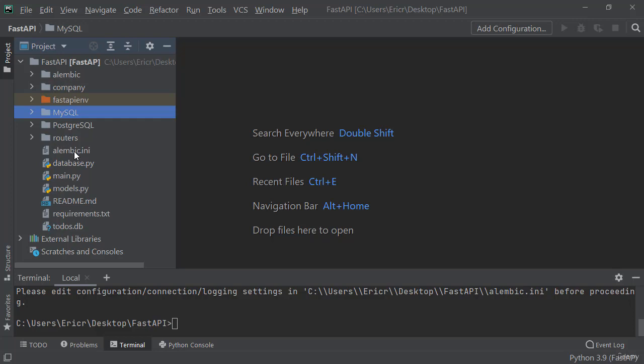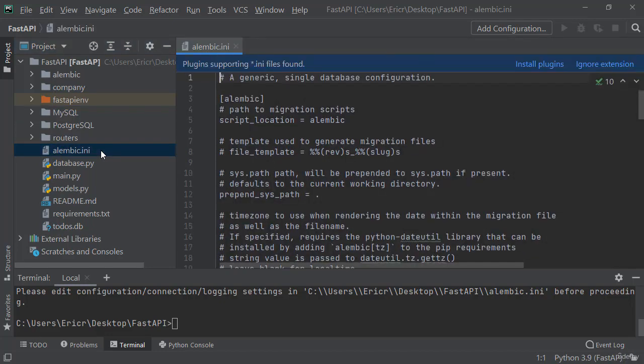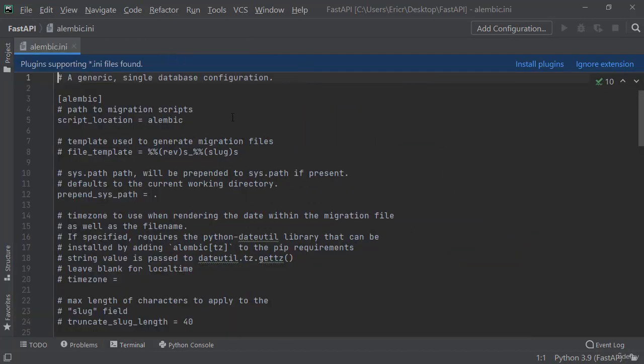and our alembic.ini file. Let's start by opening up our alembic.ini file. And I will close some of the areas so we can see better. So a generic single database configuration is the first thing it says. And inside we can see that it has a whole bunch of different properties for our application. We have our path to migration scripts, which is our script location equals alembic, and I'll show you where our scripts are. We have our template used to generate migration files and file templating.